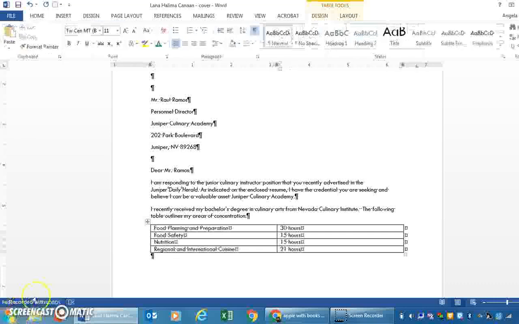Remember to move about the table after you type food planning and preparation. Just press Tab, and then it will pop you to the next line. Type 30 hours, Tab, food safety, to easily move about the table.